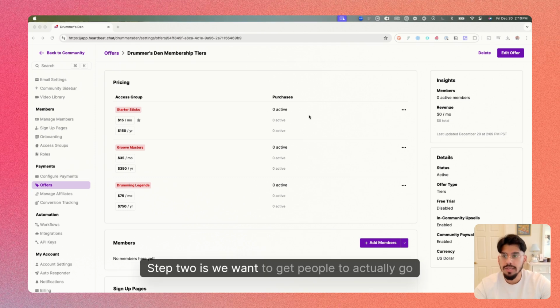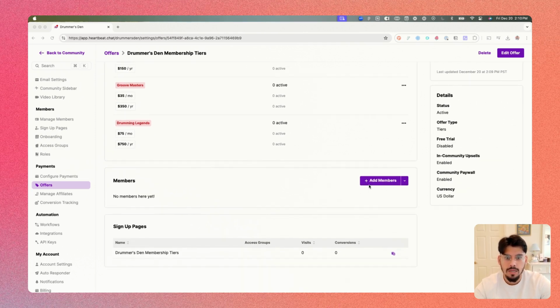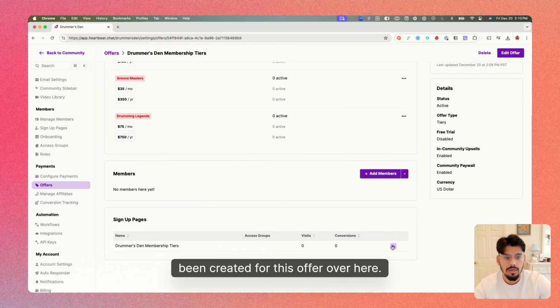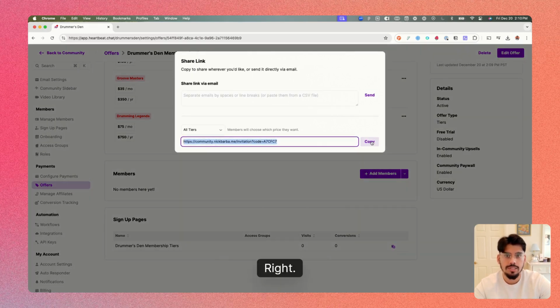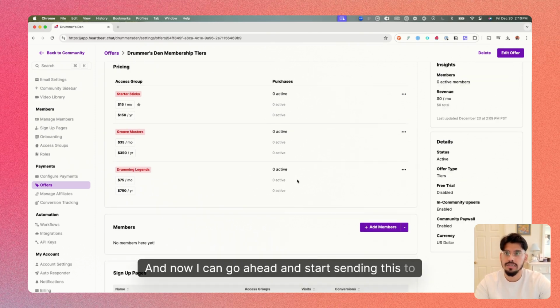Step 2 is we want to get people to actually go through the process and pay for this offer. So for that, I can scroll all the way to the bottom and check out the sign-up pages that have been created for this offer over here. I can copy this link, so pretty easy for me to grab this. And now I can go ahead and start sending this to different folks.